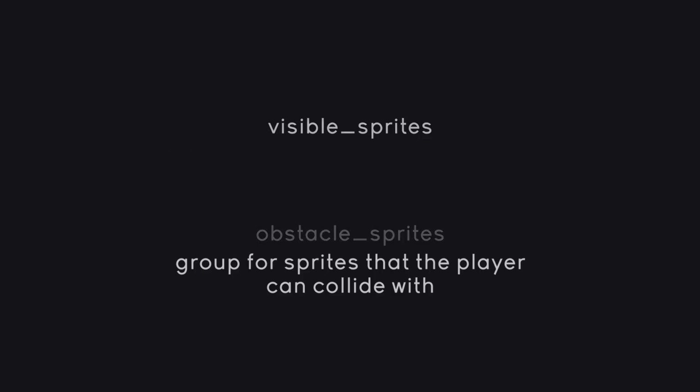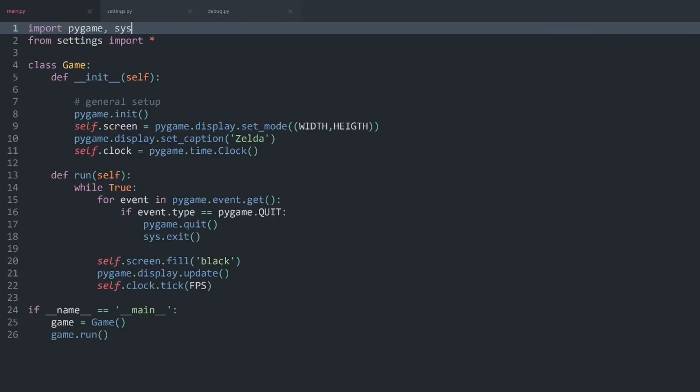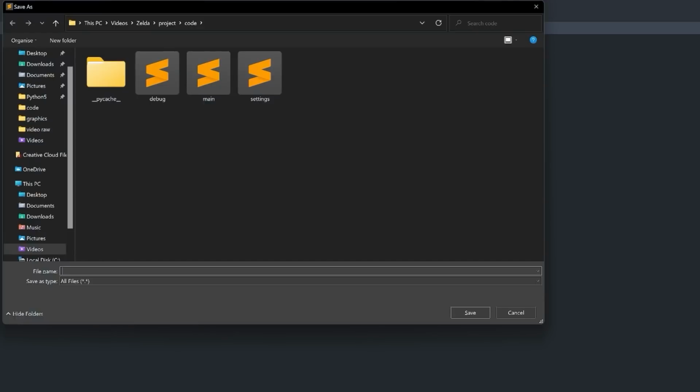But let's actually jump into our code and let's implement all of this. So here I'm back in the code, and I want to create a new file. And I will save this one as level.py.